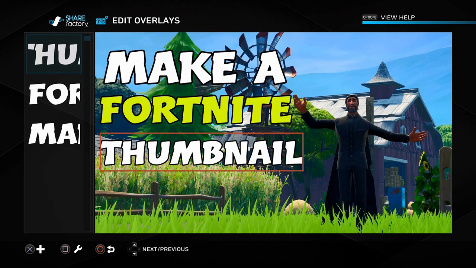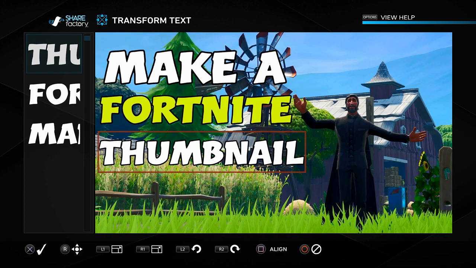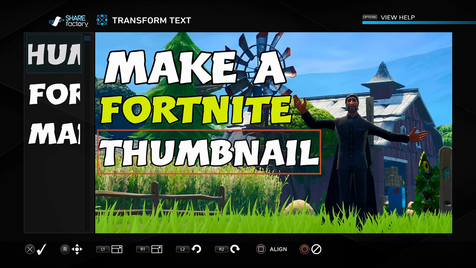If you do back out by accident, go ahead and press the wrench button, the square button on your overlay, and you can go ahead and edit it from there. You can make it a little bit bigger. Let's go ahead and make it a little bit bigger. Make a Fortnite thumbnail.